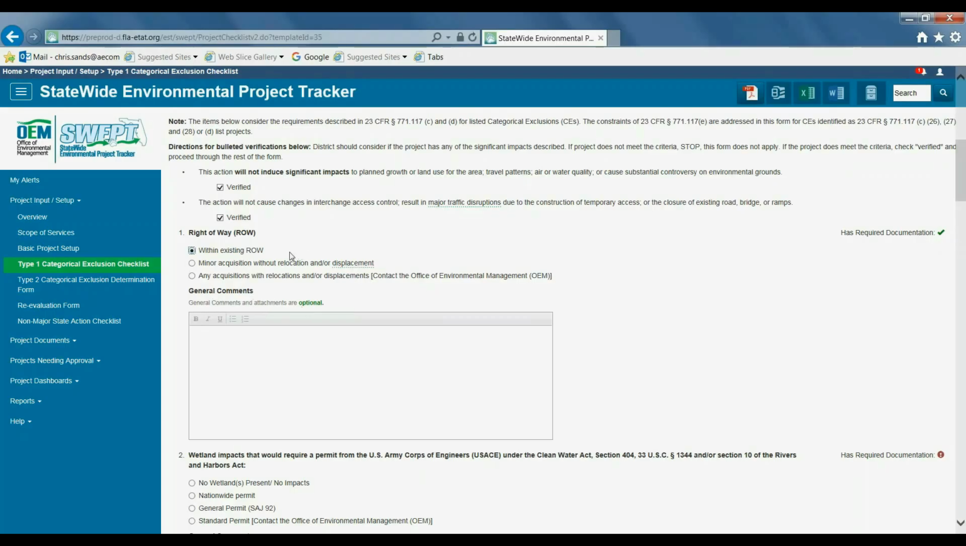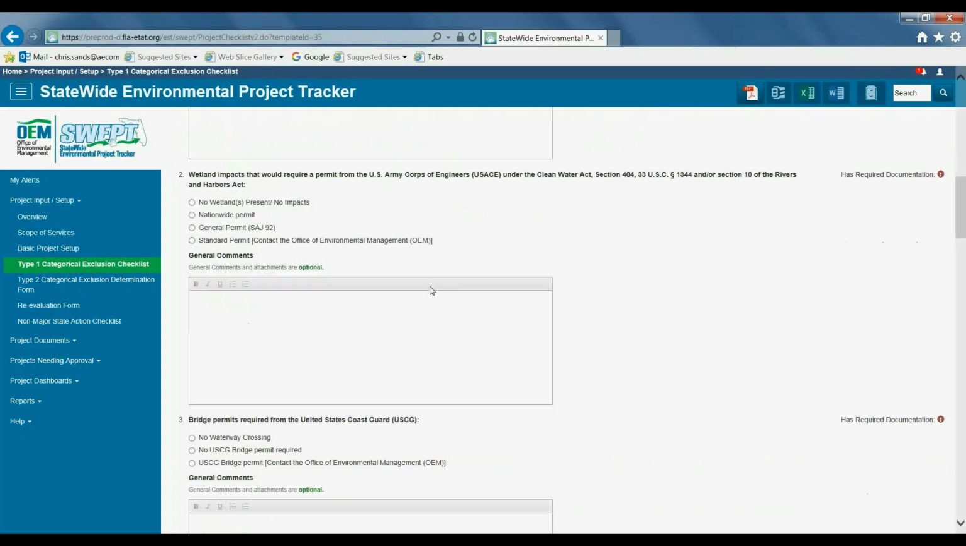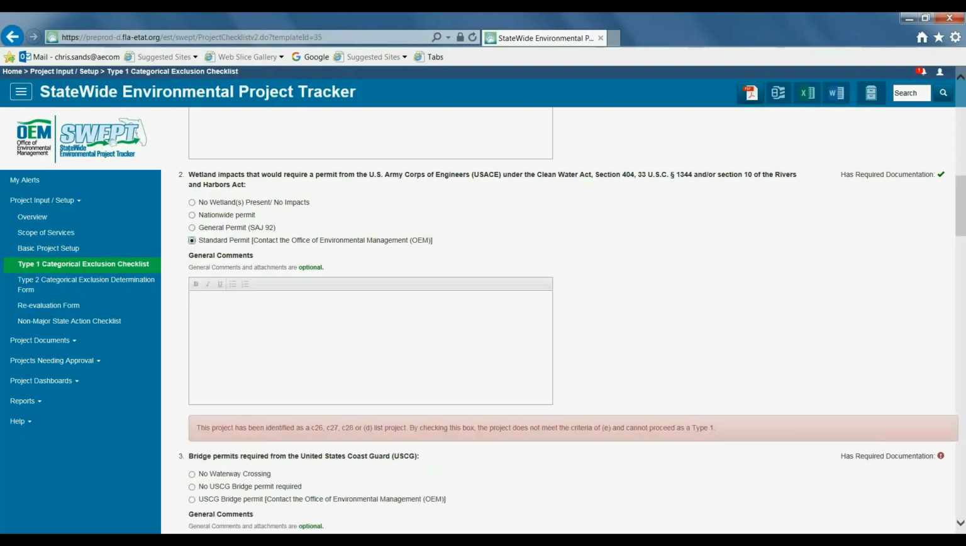Notice that not all choices are equal. If we're within the existing right-of-way or minor acquisition is required, we can continue with the form. However, any acquisitions with relocations and/or displacements identify that this project, because we chose C26, C27, C28, or one of the D-list projects, does not meet the criteria as a Type 1. Question 2 has to do with wetland impacts. We can select No Wetland Impacts, Nationwide Permit, General Permit SAJ 92, or Standard Permit. Again, for those projects with additional constraints, this is disqualifying for a Type 1 CE.